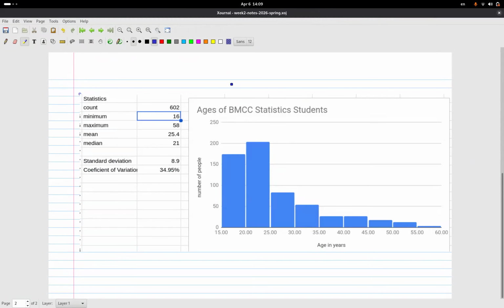All right, so what I want to do is I want to mark off on here some information. So on the histogram, I would like to locate the mean, 25.4. So the mean is about right here.